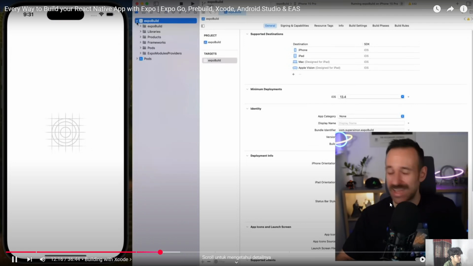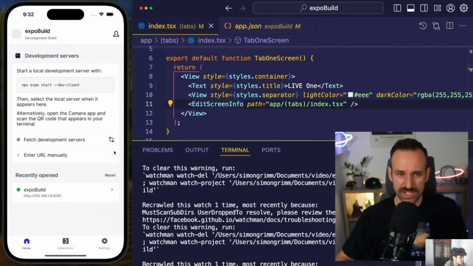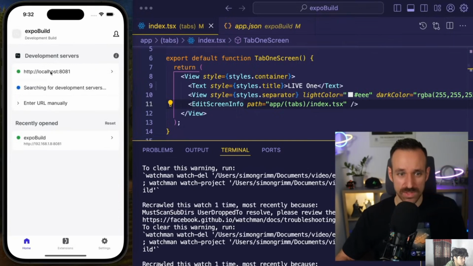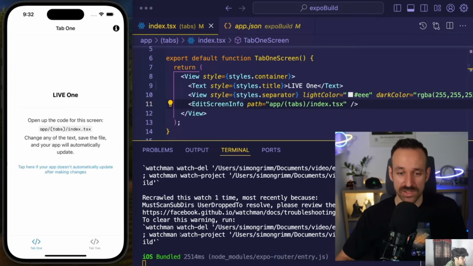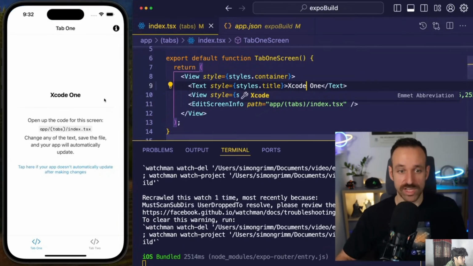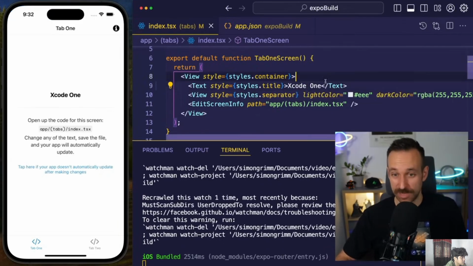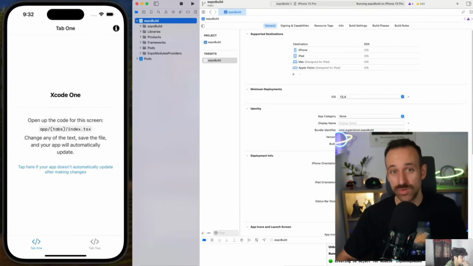In the meantime, if I need that, I will just do npx expo start for the moment. If I do this and I fetch this, we see now I can select my build again, I can connect, and my app is working straight through Xcode. Okay, what did we just do? Well, we just built the React Native application through Xcode.